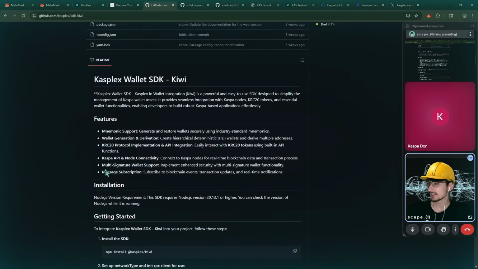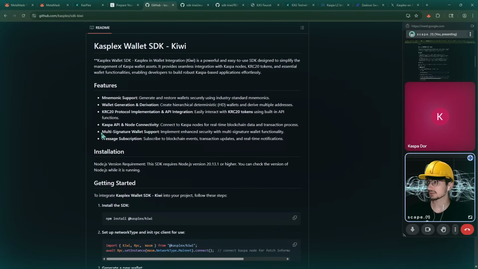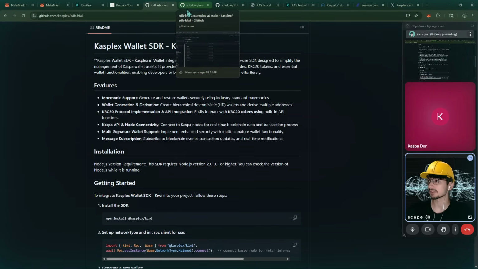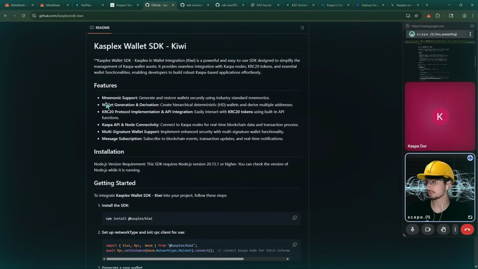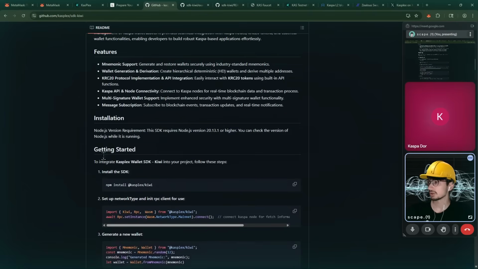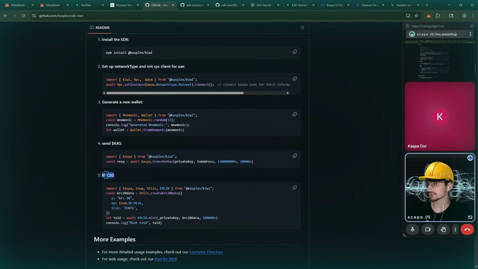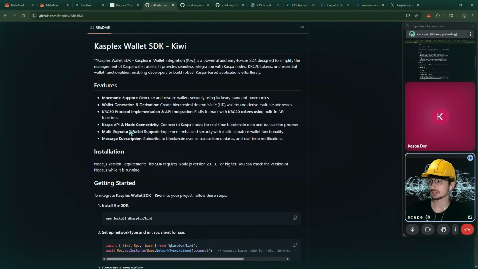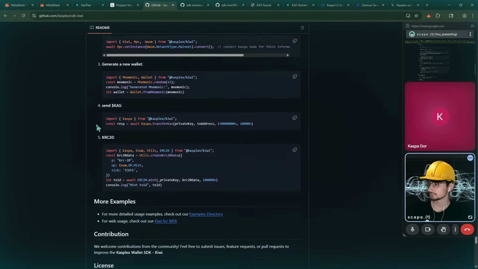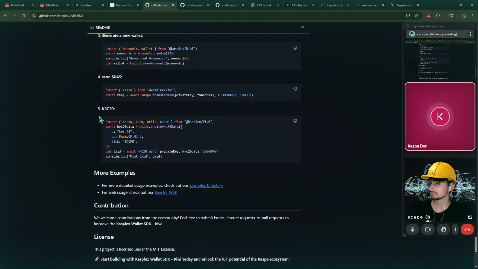I mean multi-sig, even message subscription. This is pretty cool. Subscribe to blockchain events. So it's definitely something that'll help builders basically start running almost on Kaspa. And it doesn't just support Kaspa, but I also see the KRC20. So it seems like it's going to be easily integrated with Kasplex Layer 2. KRC20 is by definition a layer 2 itself.